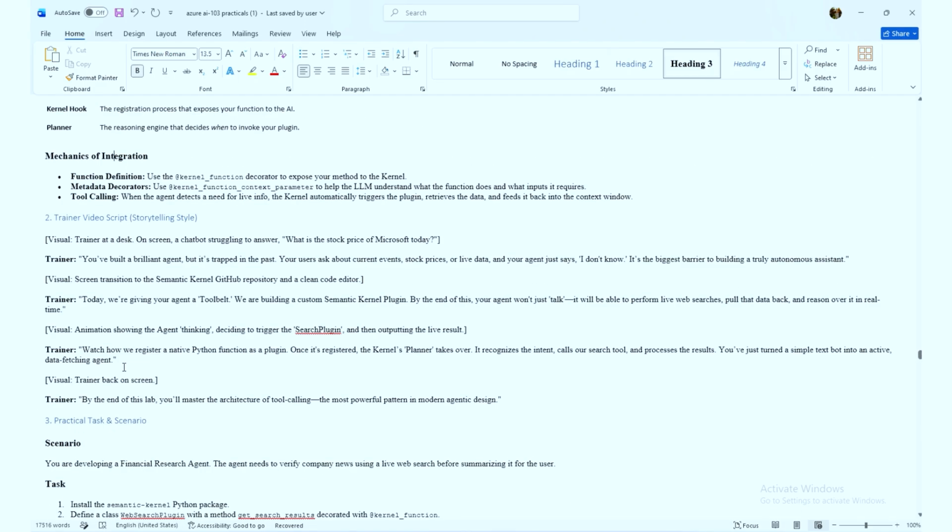Let's understand the mechanics of integration. First is the function definition. Use the @kernel_function decorator to expose your method to the kernel. Second is the metadata decorators. Use @kernel_function_context_parameter to help the LLM understand what the function does and what inputs it requires. The third one is tool calling. When the agent detects a need for live info, the kernel automatically triggers the plugin, retrieves the data, and feeds it back into the context window.